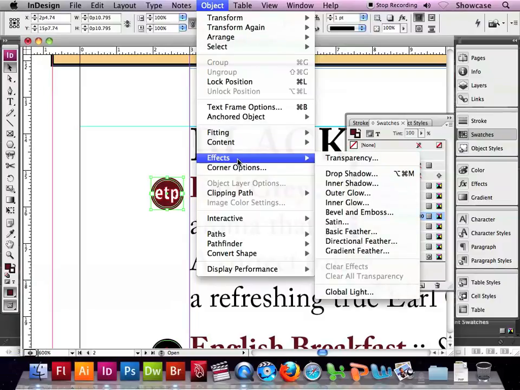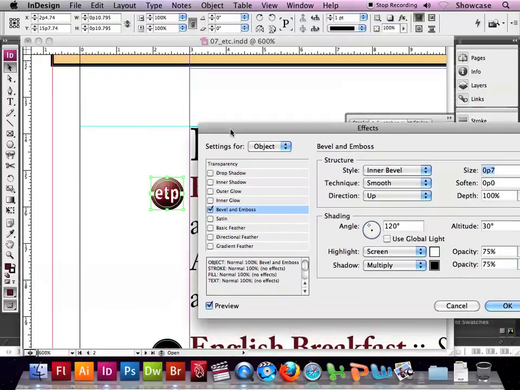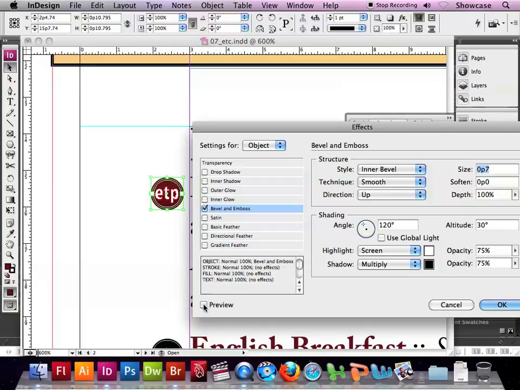And then give it, from the object menu, an effect of bevel and emboss. And in this dialog box, the effects dialog box, we'll choose a style of inner bevel. We'll click on preview so we can see the effect of our changes once the dialog box is moved out of the way. So we'll arrange it on the screen. We can see, clicking preview on and off, the effect of these settings.